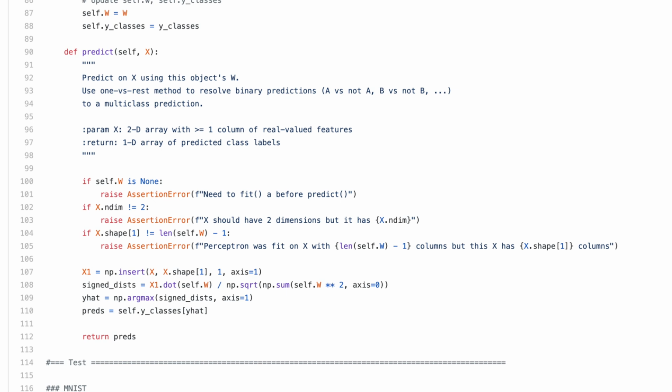So signed_dists is an n-row by k-column array of positive and negative distances. And then for each row in signed_dists, we determine the column with the largest value because that's going to be the most confident prediction for a particular class label. Lastly, we look up the class corresponding to that column index.